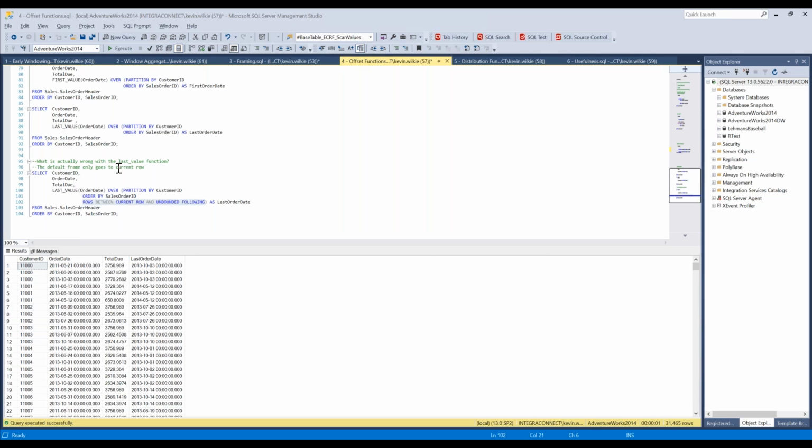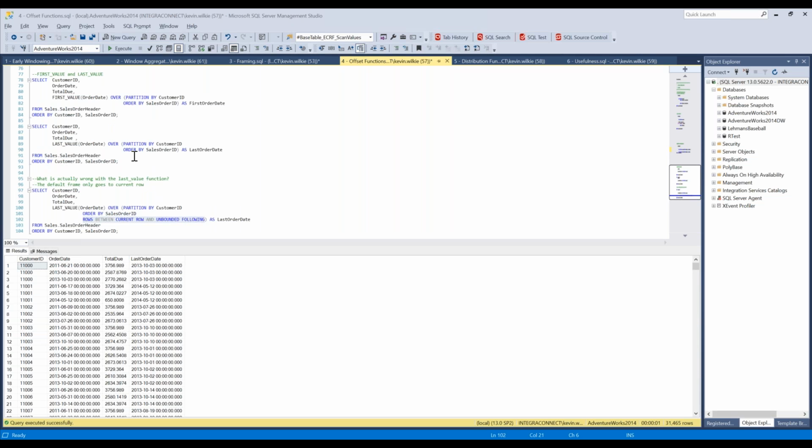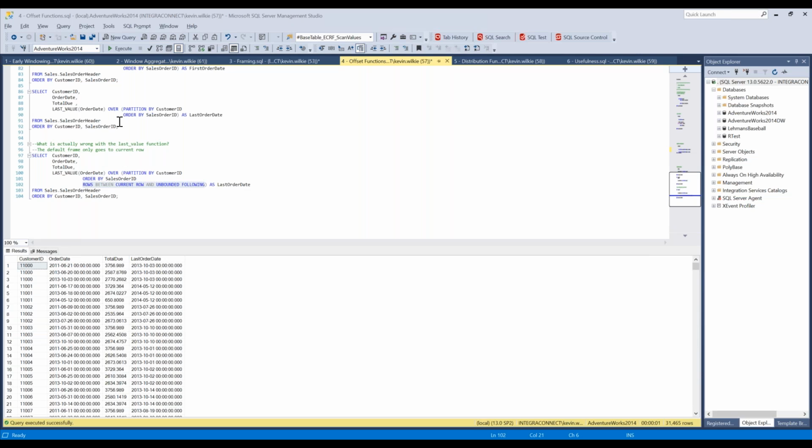And that's why I bring that up, just so you remember last value. First value, you don't have to do anything by default. Last value works if you have it ordered by; this is how it should work. All right. So now we've gone through the offset functions and they work pretty well. We're getting all good on that.